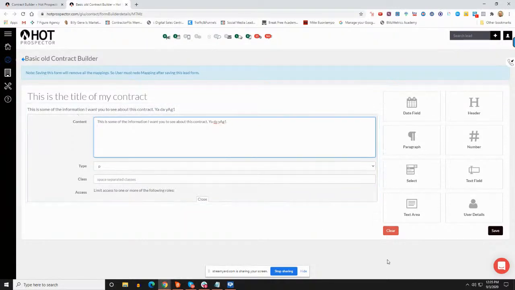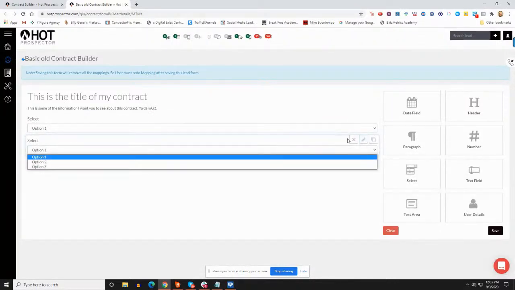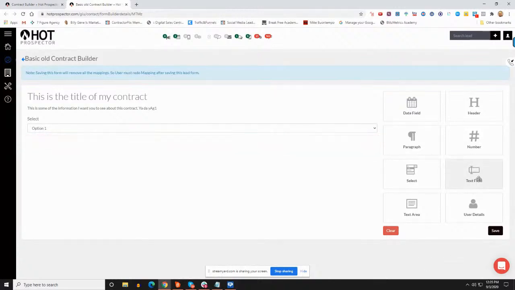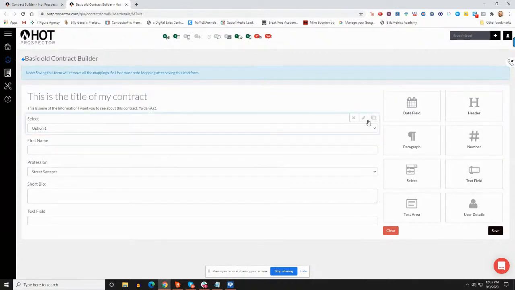Now, this, again, is going to be something that you can put as much content in as you want, and then you also have a text area where somebody can actually enter in text. You also have these selector options with multiple drop downs that you can add in. You have information on the user. And let's see here. You have, thought I deleted that.